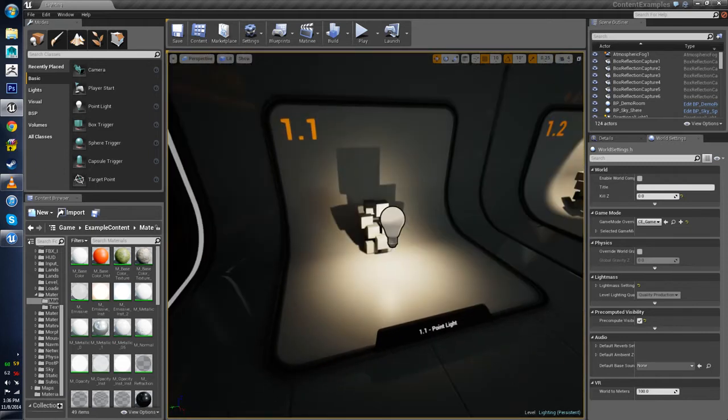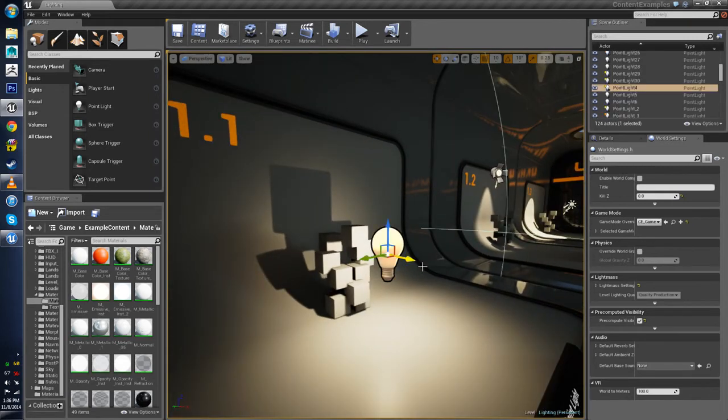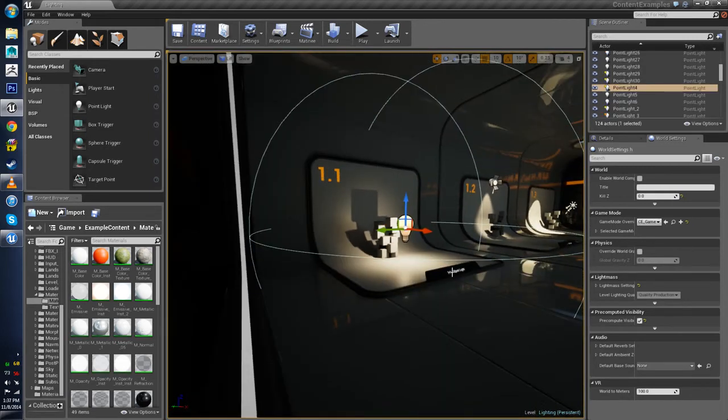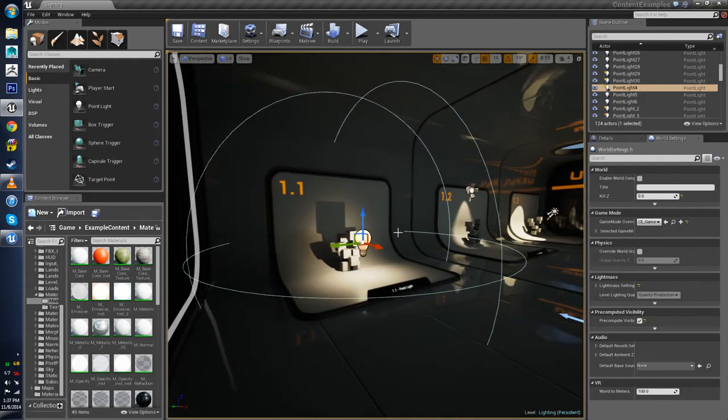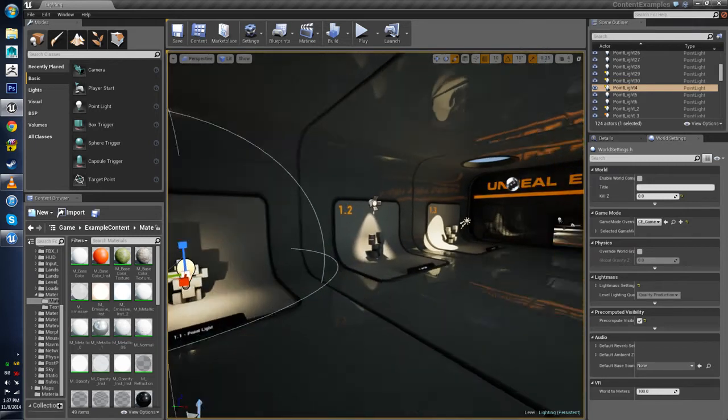So the first light is a point light. We know about this really well. There's one point of light. Light radiates in every direction from that point. If you want to change the brightness or the size of the influence area of this light, all you have to do is click on it and you can scale it. This is baked in shadow, so I want to leave it for now.